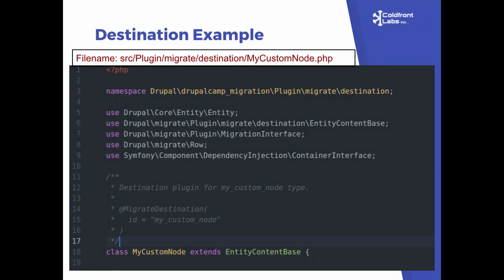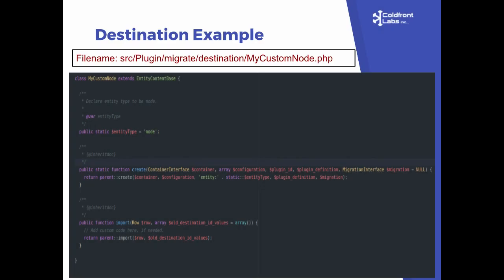This is an example of a destination plugin. Basically, it's using the same namespacing, except at the end it's using destination. It's using a bunch of classes from different sources. And at the bottom, it's using annotations to say that this is my custom node. If you can't read that, this is just basically how it's laid out. I'll show you that more in the demo.